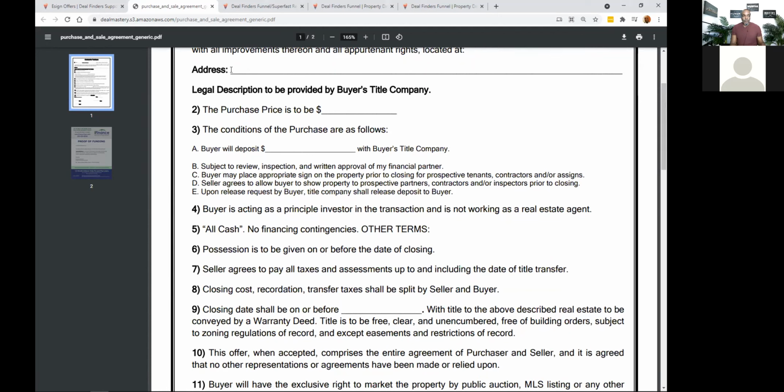Of course, you want to make sure that you have the address of the property defined. You also want to define the purchase price, and what the deposit will be. One of the things of major importance to emphasize here is that you never want the seller to hold the EMD, the deposit. You always want the deposit to be held by the title company or attorney that's going to be officiating the settlement of the property.